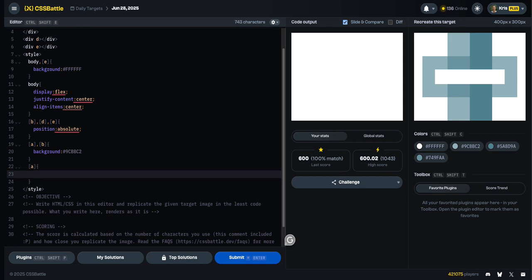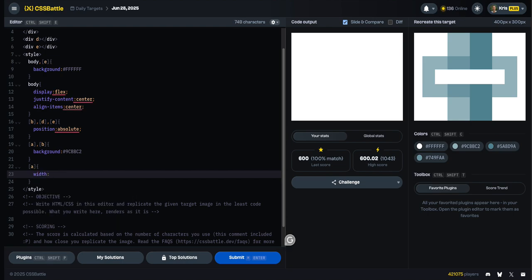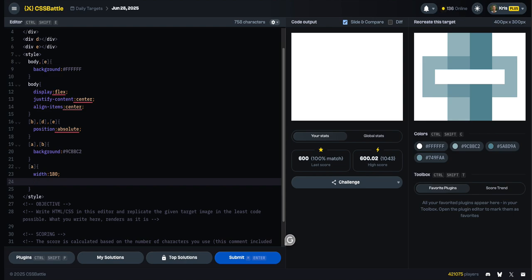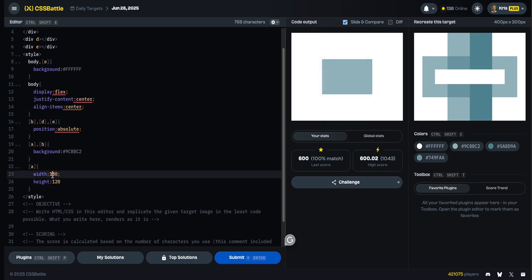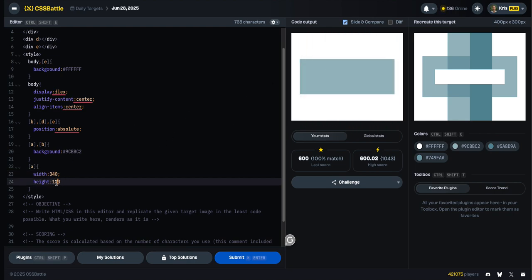And then, okay, so now we're finally going to see this A element. I'm going to say it's got a width of probably 180. And a height, I'm going to say, not 180, what am I thinking? It's not even close. 380 is what I meant to say. It's too much. 360. Still too much. 340. There we go. And then the height is not 120. It's going to be 140. Perfect.